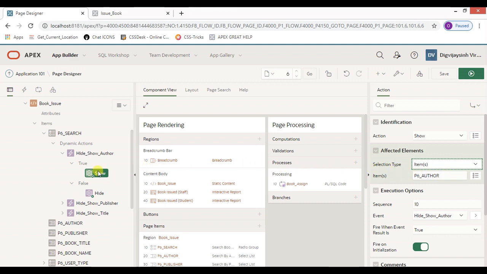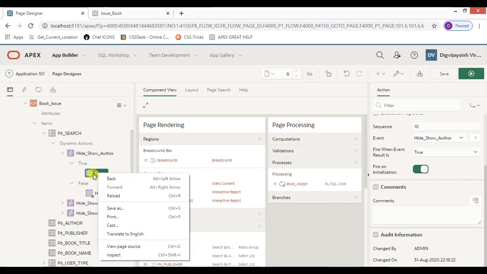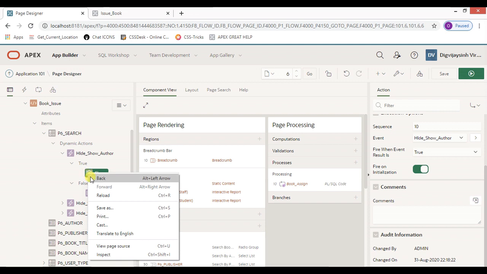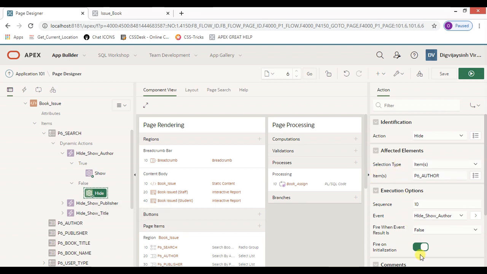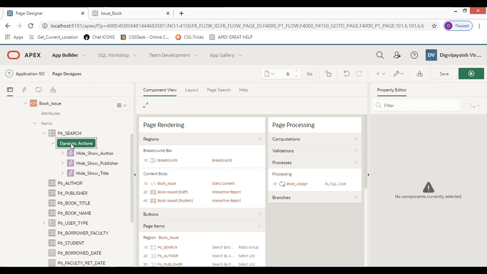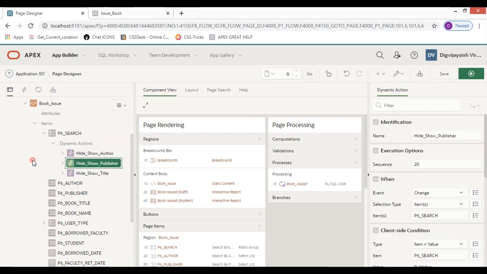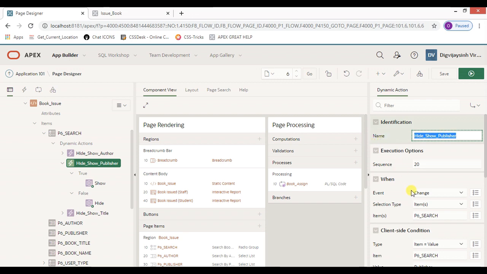Getting it or not? Now the second thing that you can do, after completion of this, is just right click on it and create an opposite action. As soon as you create an opposite action, a hide option will be created. The same thing we are going to do with hide and show publisher. Again you need to right click, create dynamic action, and it will create this one. Name it hide show publisher.